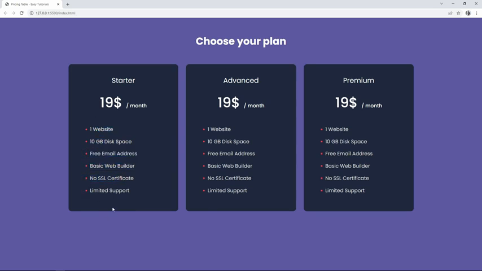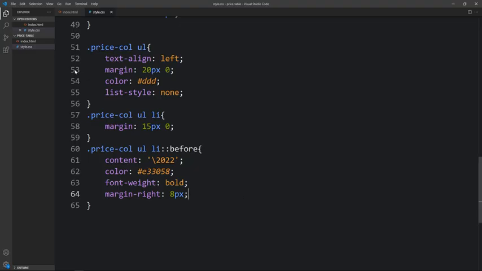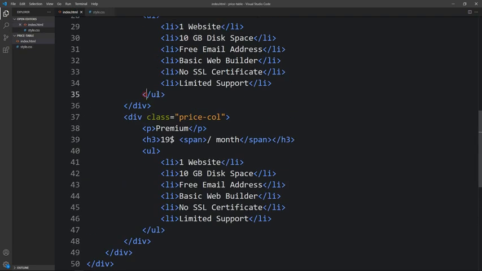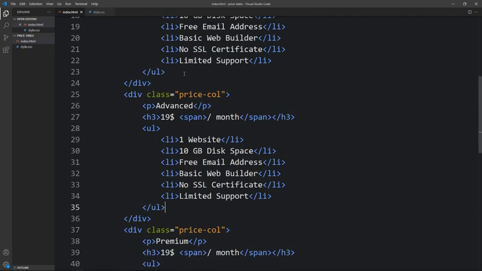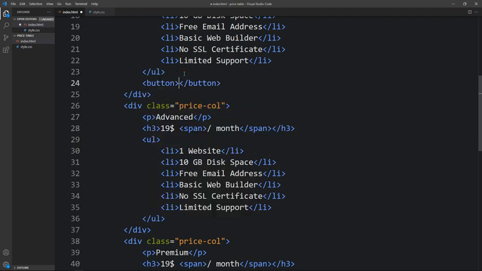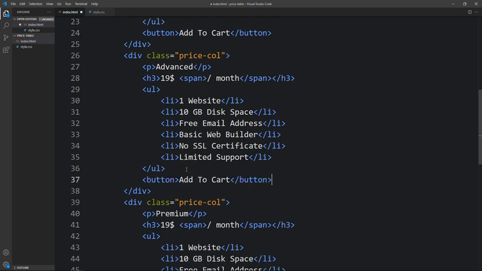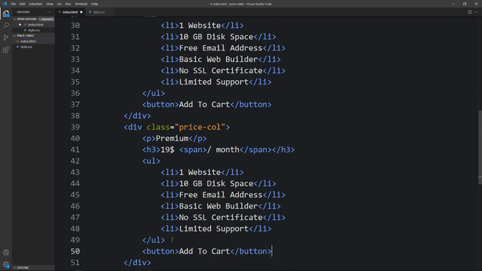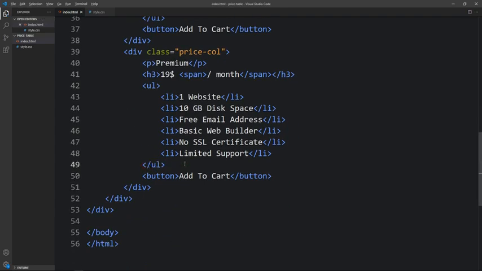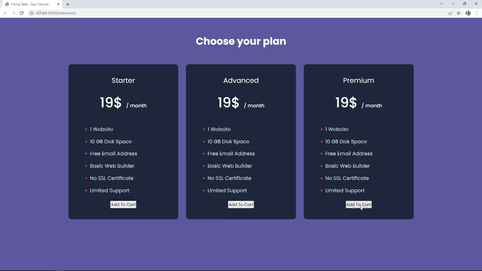Next we have to add the button in all the columns. So let's come back to the HTML file, and just after this UL we will add button, and we will add the button text, add to cart. We will add the same thing in second column and third column, which is second price plan and third price plan. Add to cart, add to cart, just after this UL. Now you can see this button in all three columns.